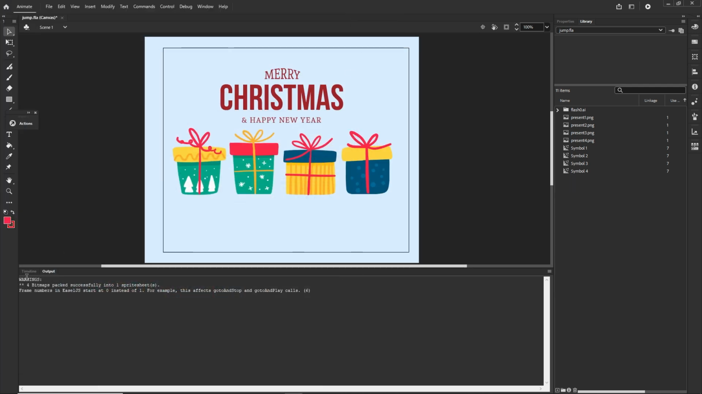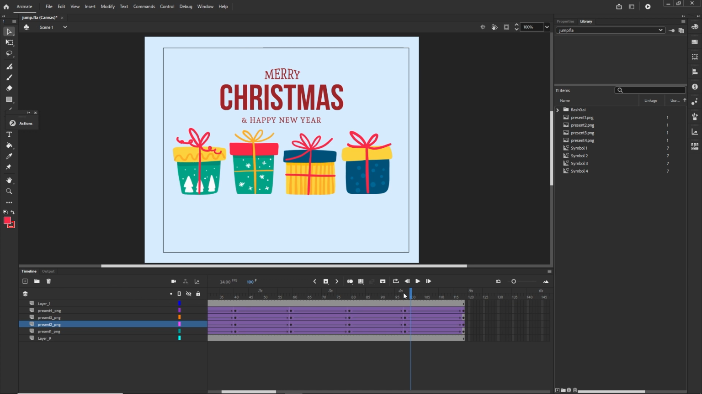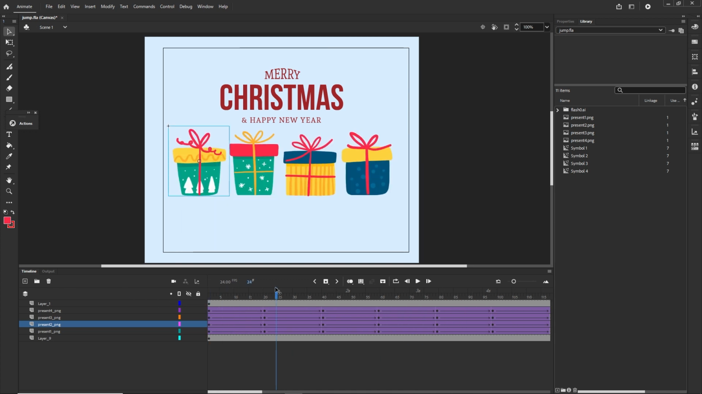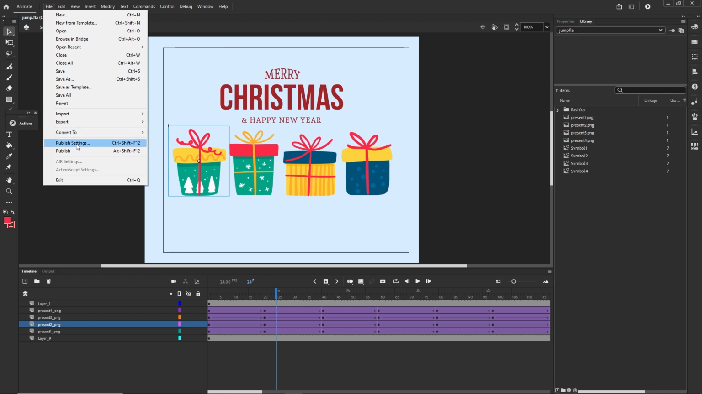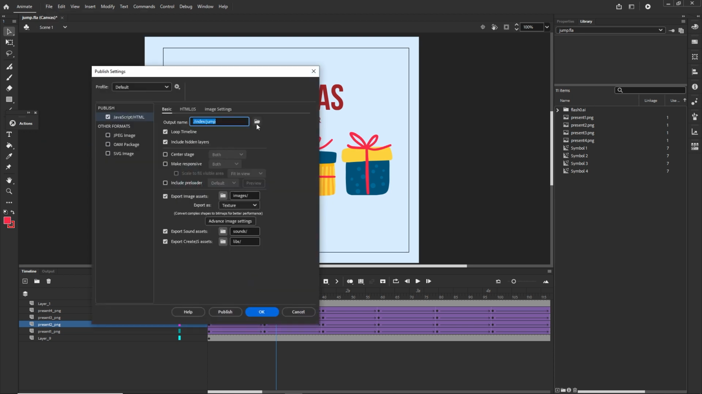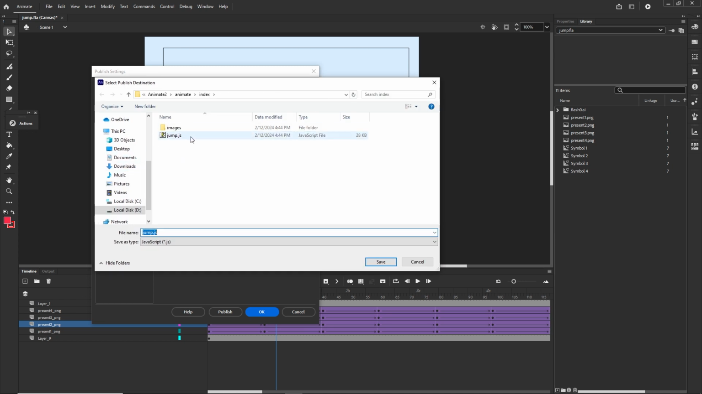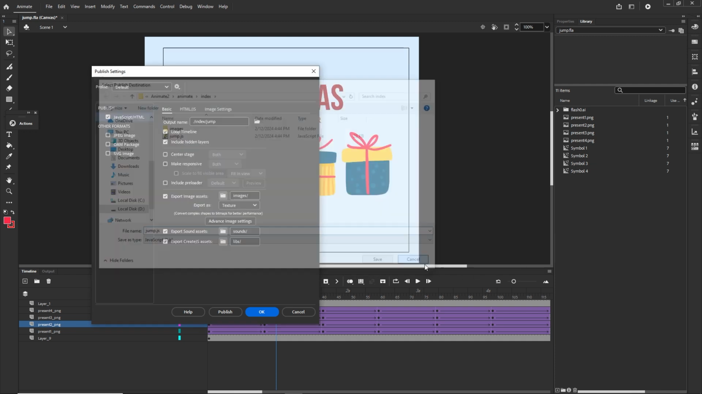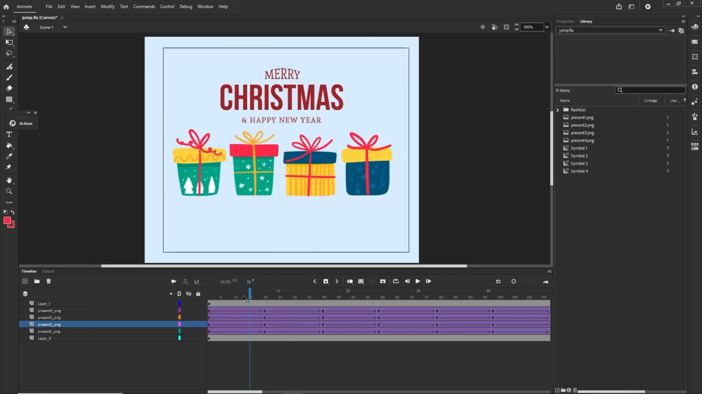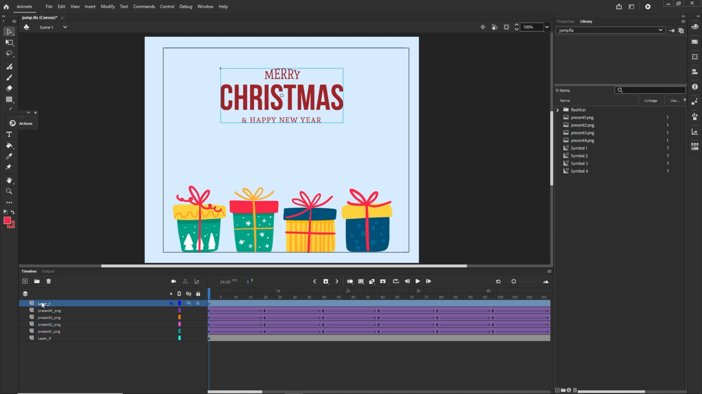One little thing that I want to say is that if you are going to use my Animate file and you will go with Control or Command Enter, maybe you are going to have a little issue. So in that case you will have to go to the file, to the publish settings, to this little icon, select publish destination, and you will have to choose where your files are going to be published. But yeah, I'm going to hit cancel.